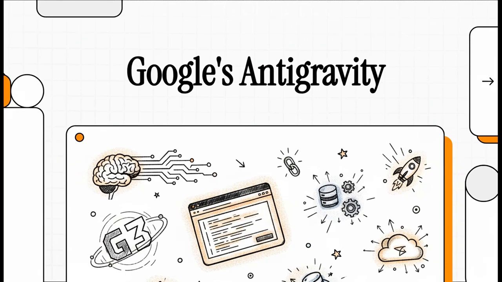Welcome to the Explainer. Today, we're digging into a pretty incredible concept from Google, a next-gen AI coding tool they're calling Anti-Gravity. This thing was unveiled right alongside their powerful new Gemini 3 model. And let me tell you, it's aiming to be way more than just another AI code assistant.